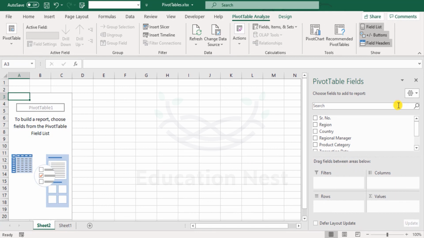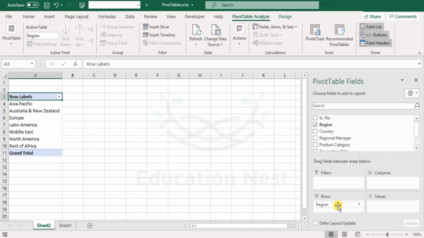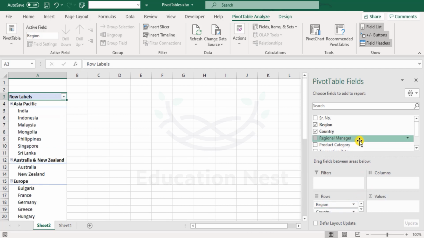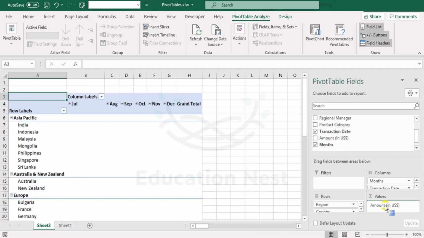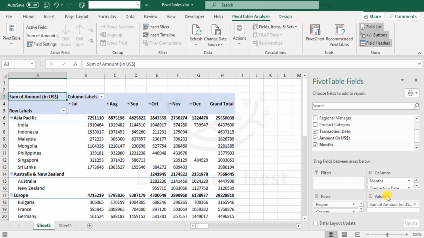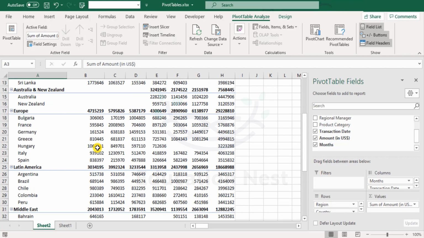Now let's click on New Worksheet. OK. And here we have. Now here first I would like to have region and then country as the second row heading. And then we want transaction date as a column heading and then amount as values. Well, that's pretty much done with this.